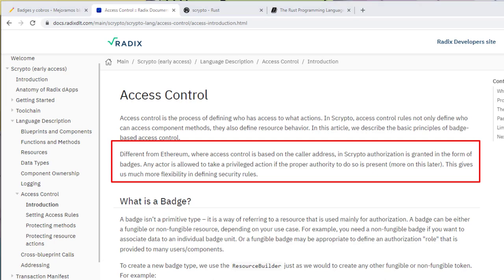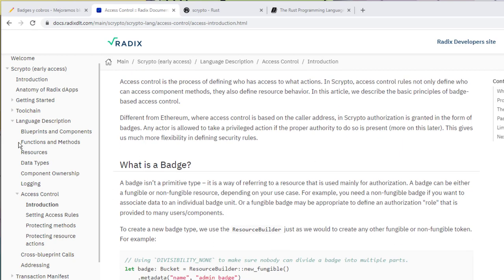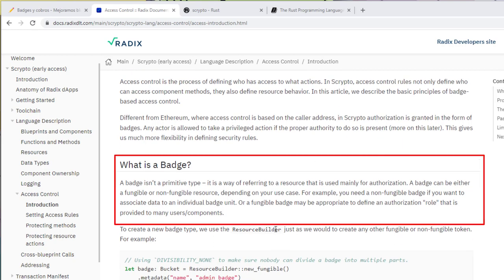Okay, let's look at what is a badge. A badge isn't a primitive type, it's a way of referring to a resource that is used mainly for authorization. A badge can be either a fungible or a non-fungible resource, depending on your use case. For example, you need a non-fungible badge if you want to associate data to an individual badge unit, or a fungible badge may be appropriate to define an authorization role that is provided to many users' components.